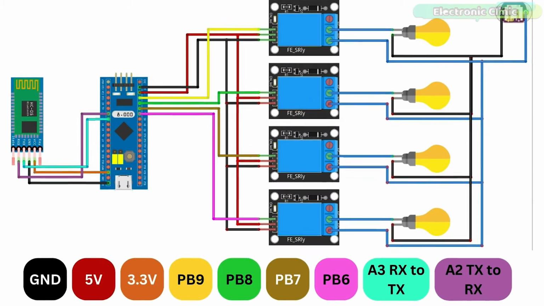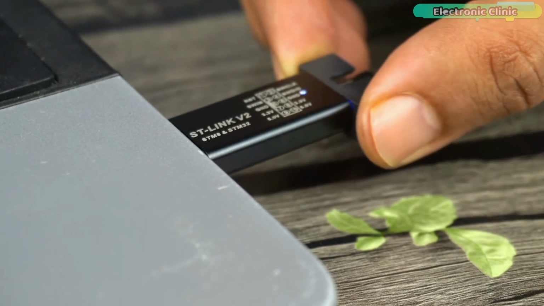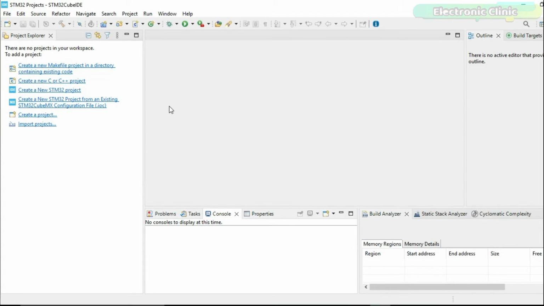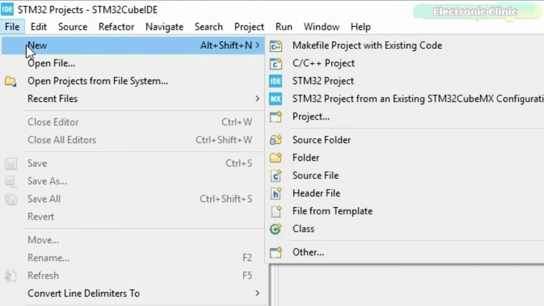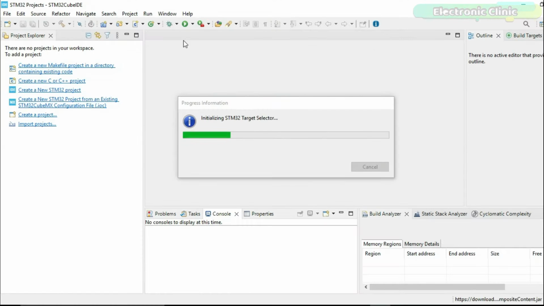For the connections, you can follow this circuit diagram. Connect your STM32 board to the laptop via ST-Link. You can follow this connections diagram. While the STM32CubeIDE is open, to start a new project, go to the File menu, then to New, and click on the STM32 project. STM32CubeIDE may take a moment to load and download the necessary libraries. Please be patient during this process, as it may take some time depending on the speed.